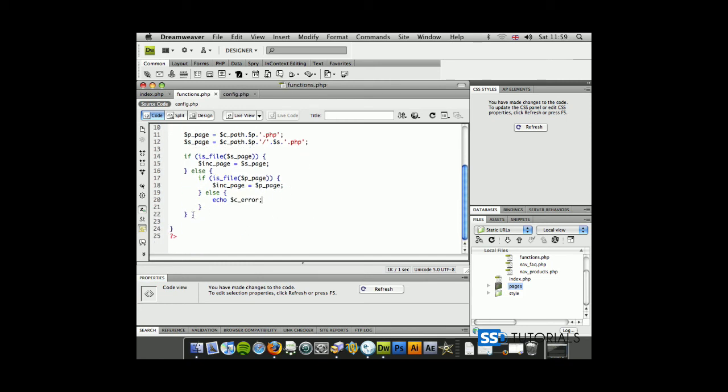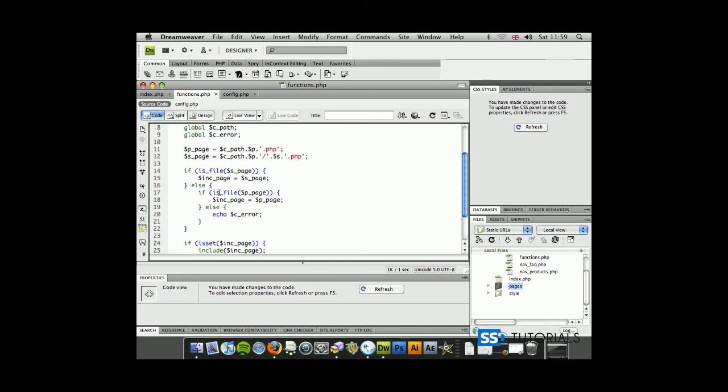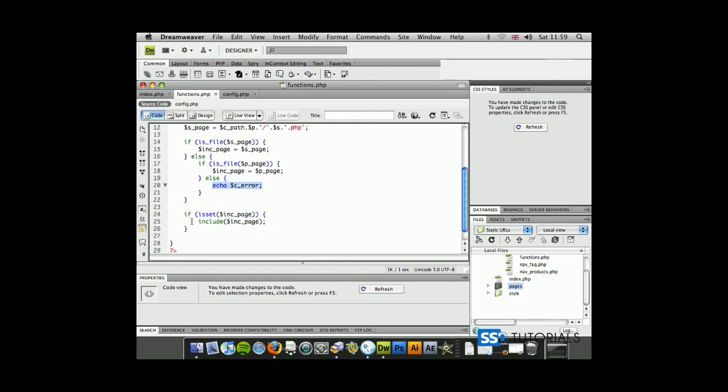Okay. Now, after all these conditions, we create another condition, which is if isset incpage, include incpage, and that's it. So that's all done. So if none of these pages exist, then we're gonna echo the error. Otherwise, we are going to include the page.